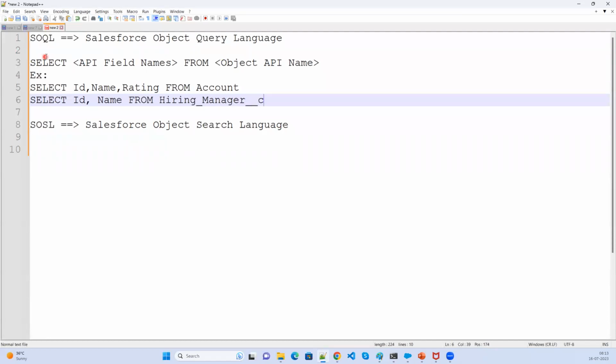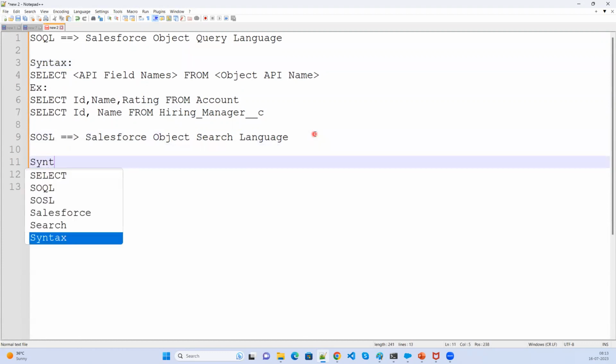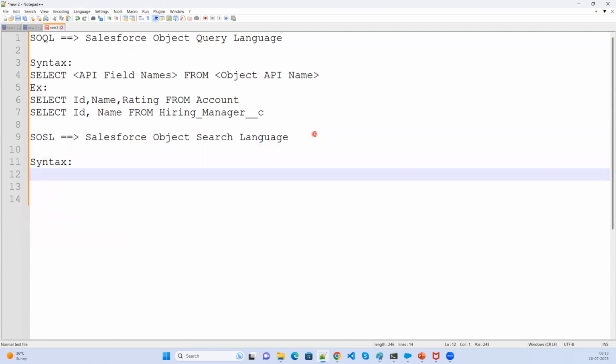This is a normal example, and this is the syntax. Similarly for SOSL syntax: it starts with the FIND keyword. Find, then you need to mention the text, the search text name. Which one do you want to search?